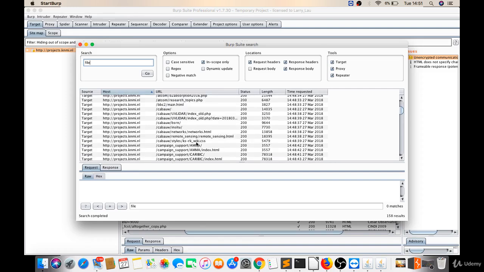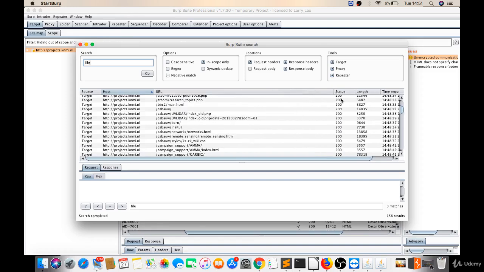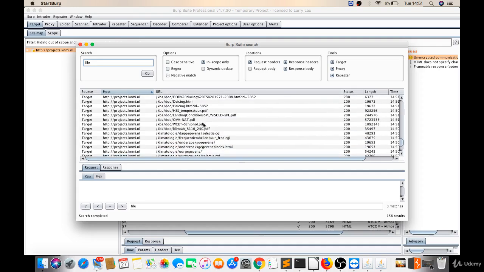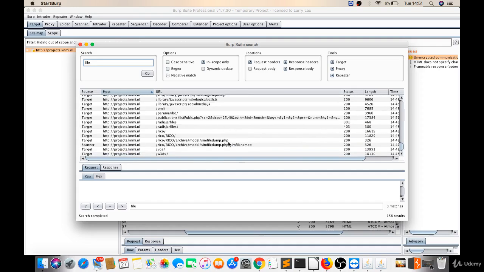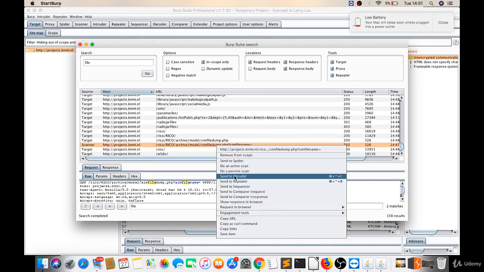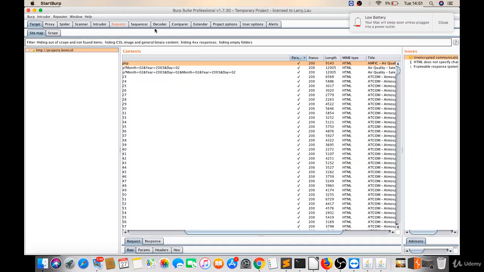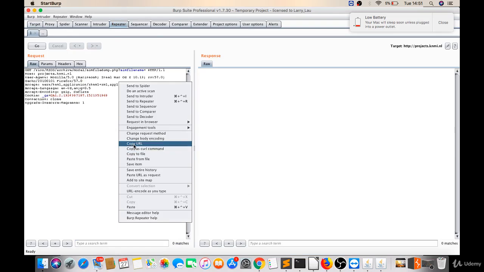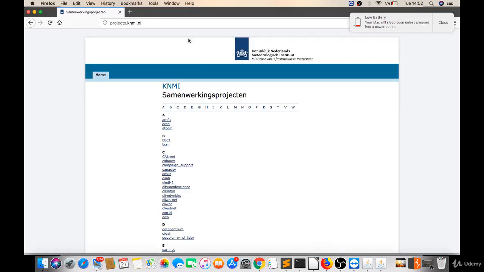See, let's search for file. Okay, see, I got there is a file something. Let's right click, send this to repeater. Okay, it's a gateway, so I'll directly copy the URL. Let's check, open a browser, let's open this.